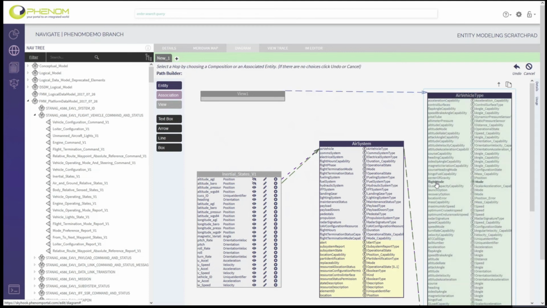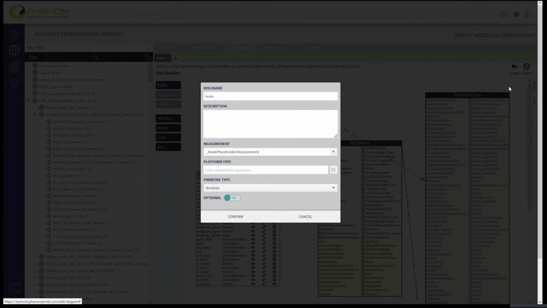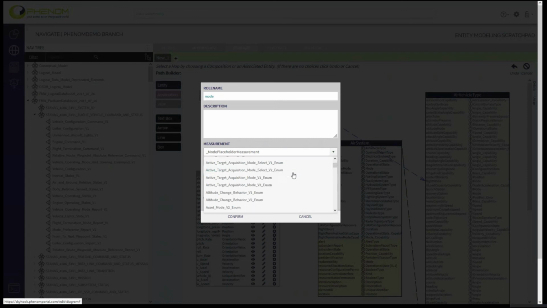Let's see, flight mode. That's a good one. All right. Well, we've picked air vehicle type. Let's grab flight mode, and it goes ahead and it gives us the model. And this is the default information filled in. It goes ahead and grabs mode from the display, and it gives us a default measurement. We can scroll through the list of measurements and just make an appropriate selection.